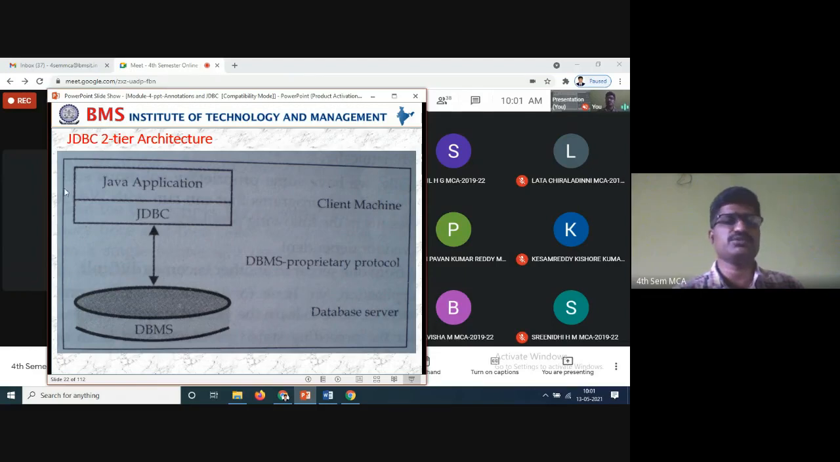So this is the two-tier architecture. What we are doing in applications is writing the code. You have the JDBC connection establishment. Once the connection is established, somebody is required to do some of the operations, because the backend is somewhere else. One person is there to do the operations. Once the connection is established, it will take care of getting the information from the database.